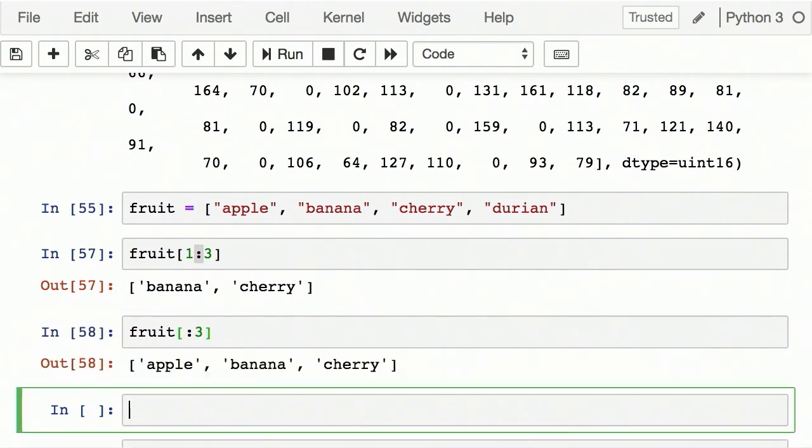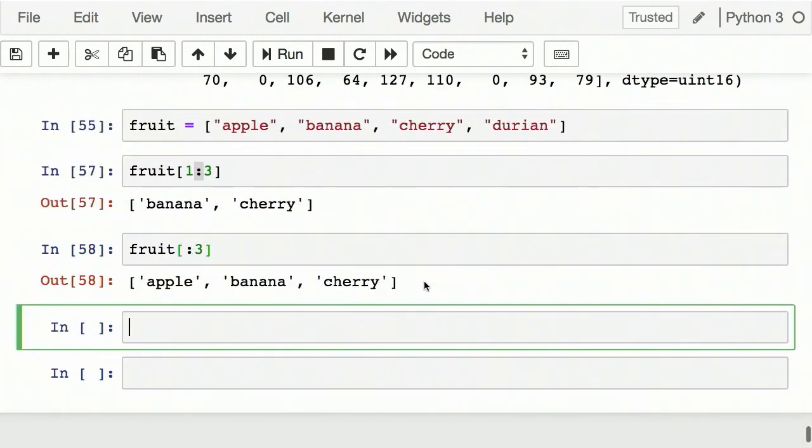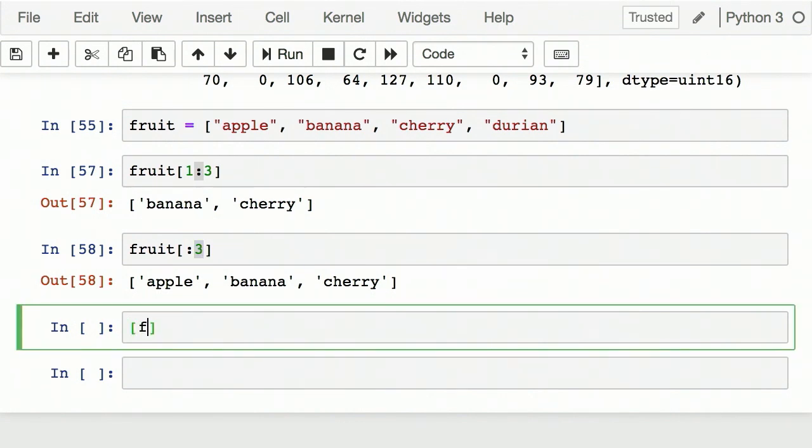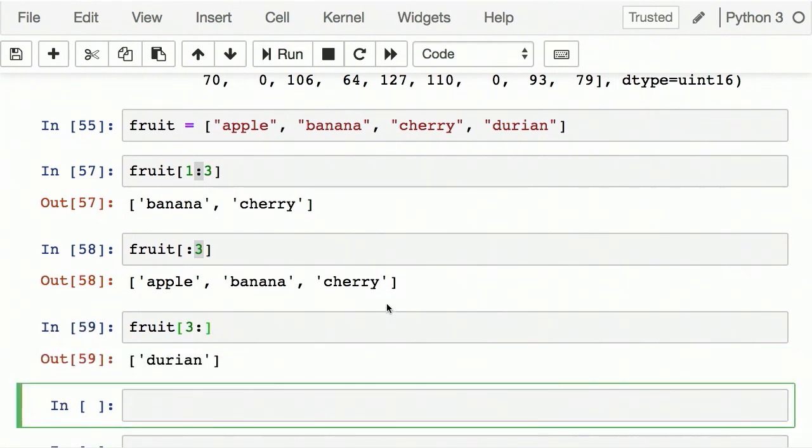And then again, if you leave either side blank, so if we say fruit and we go up to 3, we'll get everything up to the third one, which again, not the third one, the fourth one. This is 0-based. And then if you do it at the start, you can say fruit from 3 onwards. So we'll start at the third and go to the end. And there's durian, the cheese of fruit.